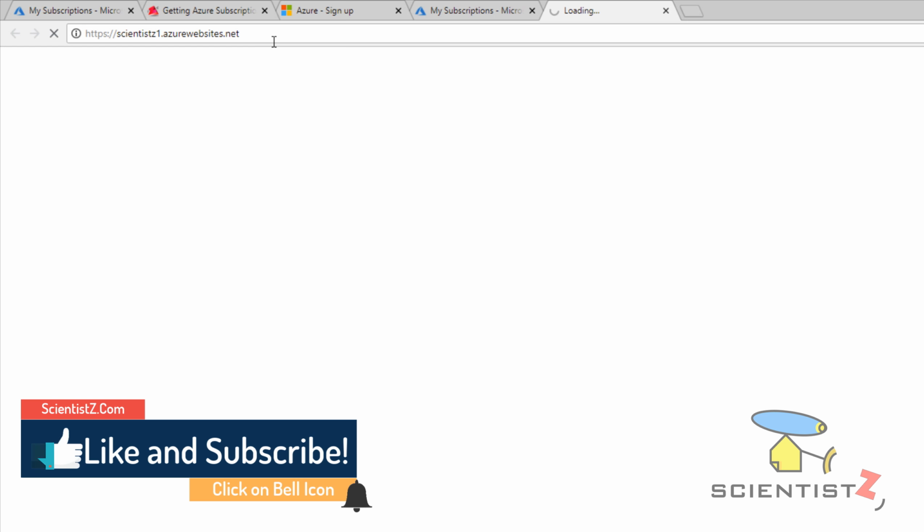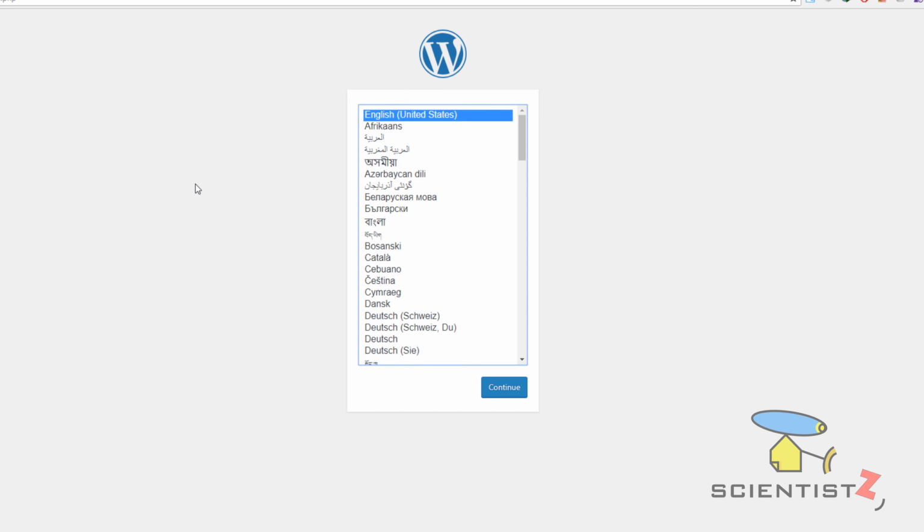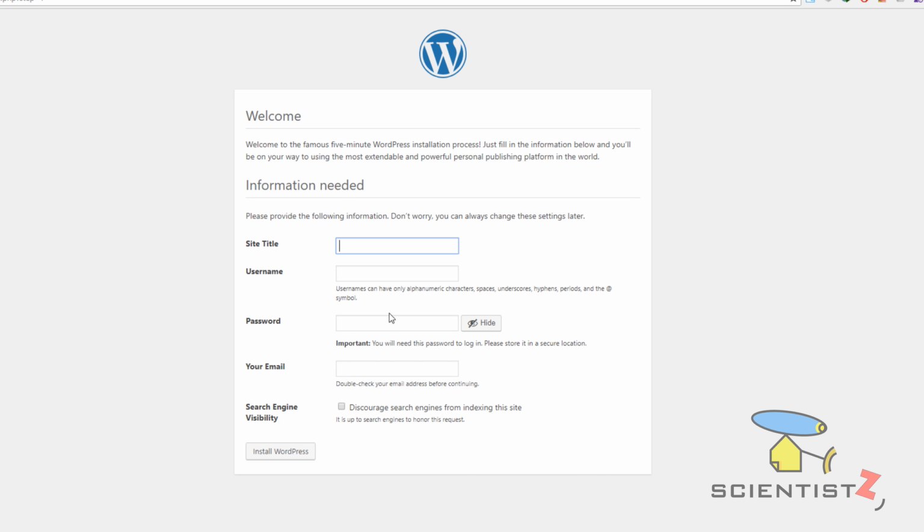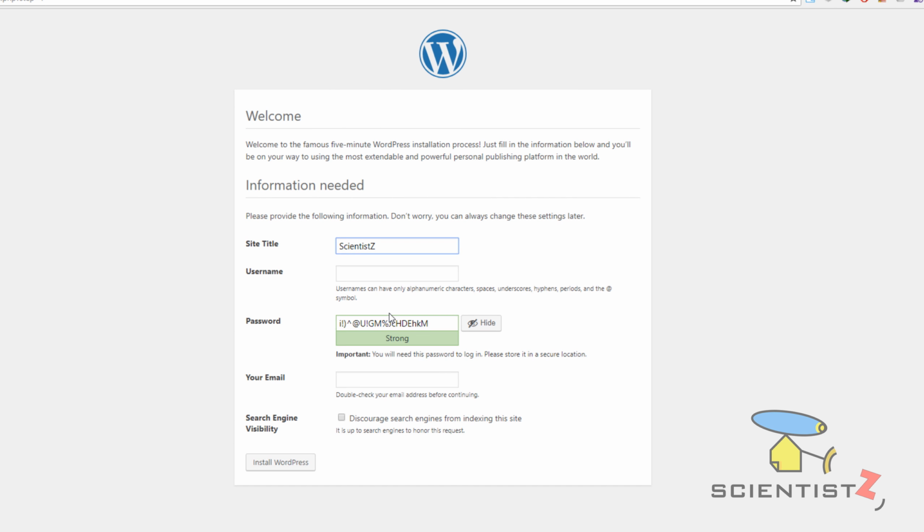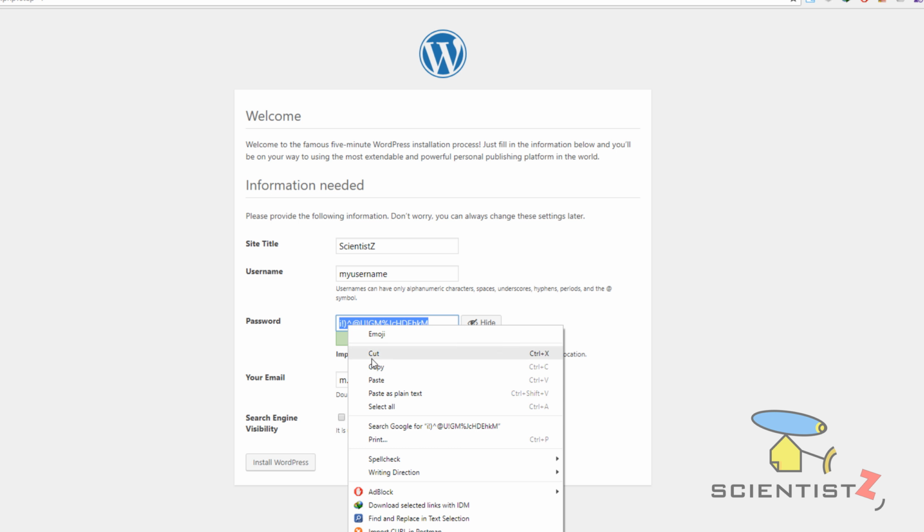Right now, because you are accessing this site for the very first time, it will take a couple of seconds to boot up. Once you do that, choose the language. For us it is English, United States. In the next screen, you need to mention the site title, username, password, and your email address. Make sure you back up your username and password, and also mention a valid email address, because if you lose this information, the email address that you are entering right now will be used to recover the password. Once you are ready, you can just click on install WordPress.